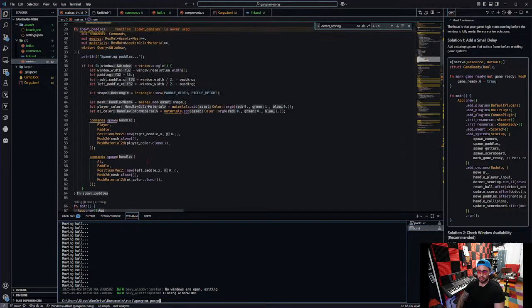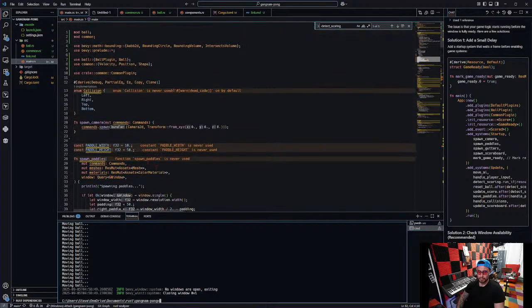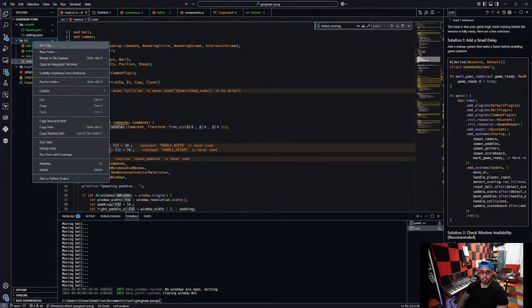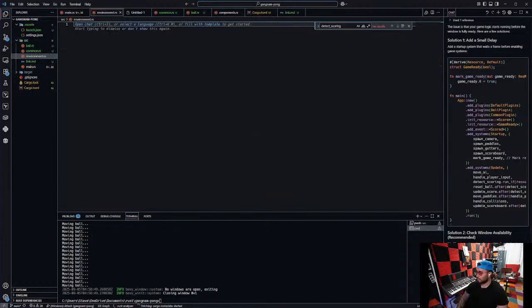All right, so let's make an environment.rs, and this will contain static parts of the game world, such as the gutters and that's pretty much it. Actually, just the bottom and the top part. So let's go.